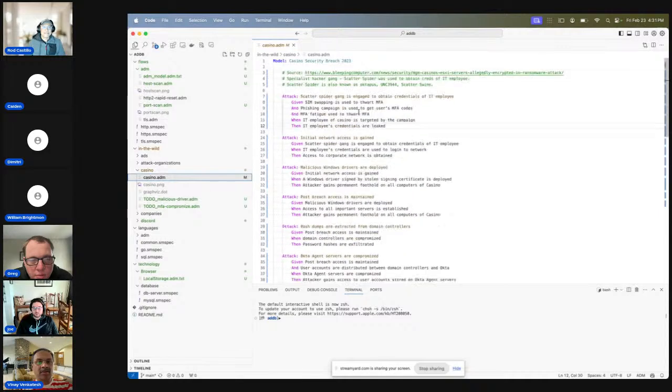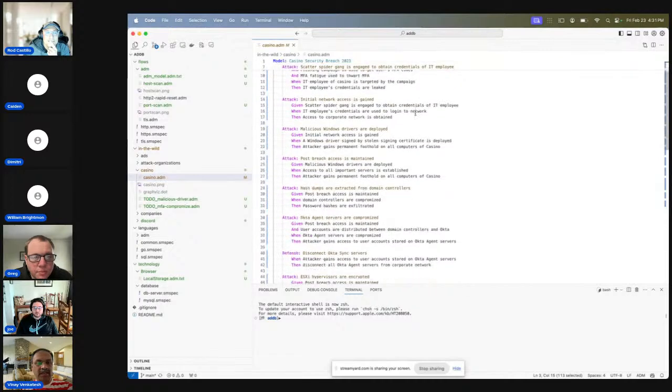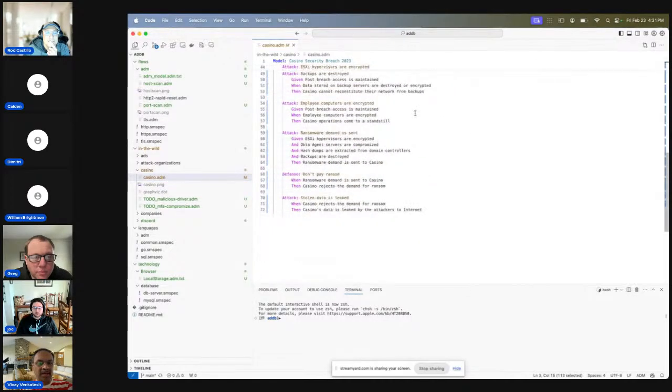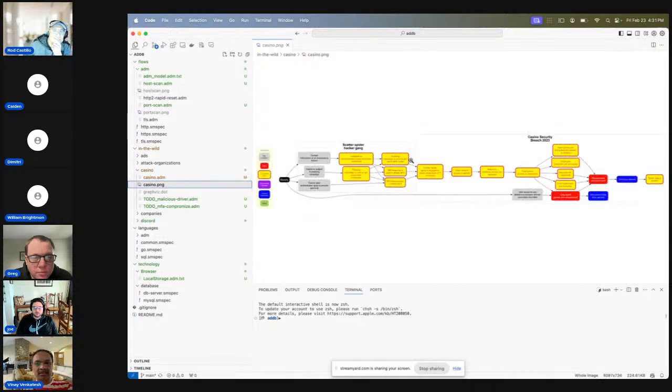Now, if you look at casino.adm, the way I got all these details was from a single blog on Bleeping Computer. So you start reading the blog and start seeing what were the attack steps, what were the defense steps. And within like an hour, you can easily build a model like this. These guys really did a lot before any sort of defense was even remotely thought of. That's crazy.